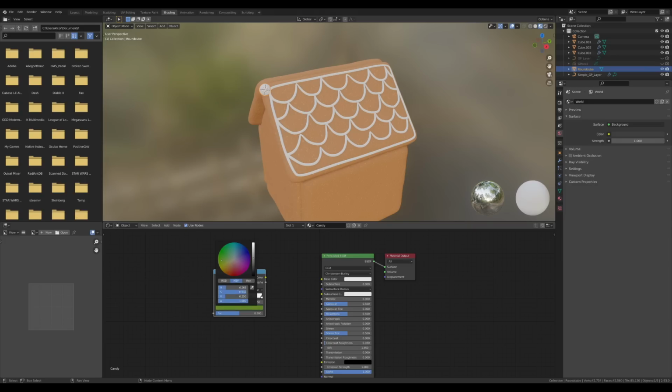Here we can go for a green one. And don't forget to choose from linear to constant. Now let's go for a blue one here. And finally, maybe a purple.